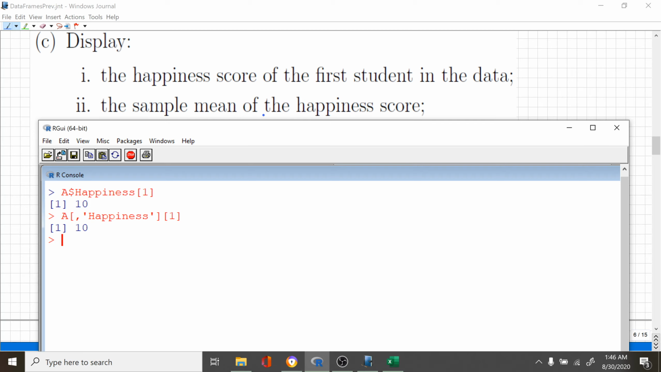Now, let's move to the second part. We would like to display the sample mean of the happiness score. So I write mean, and I will use the dollar again. So A, and then happiness. And I have, so students, the average happiness score is 7.48 basically. So we had quite happy students in this cohort.